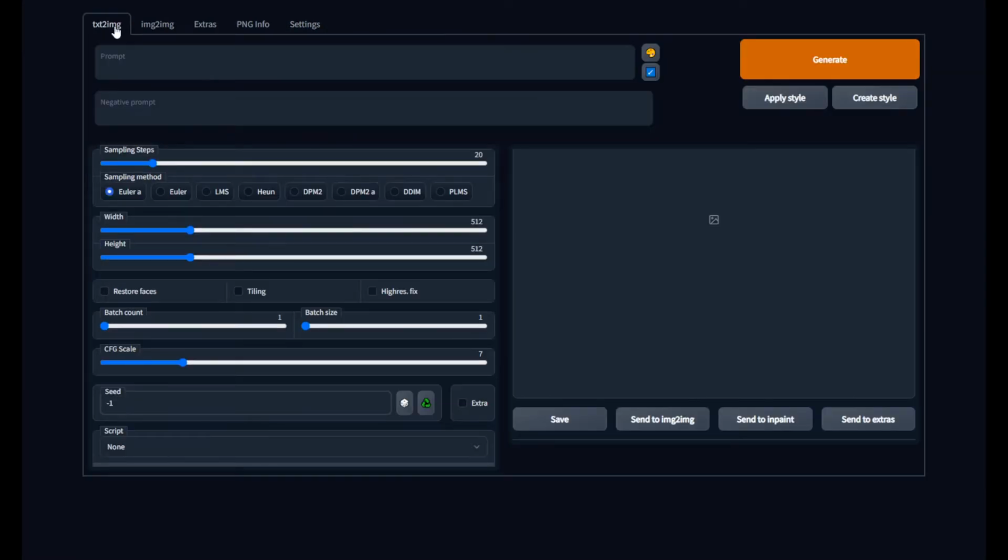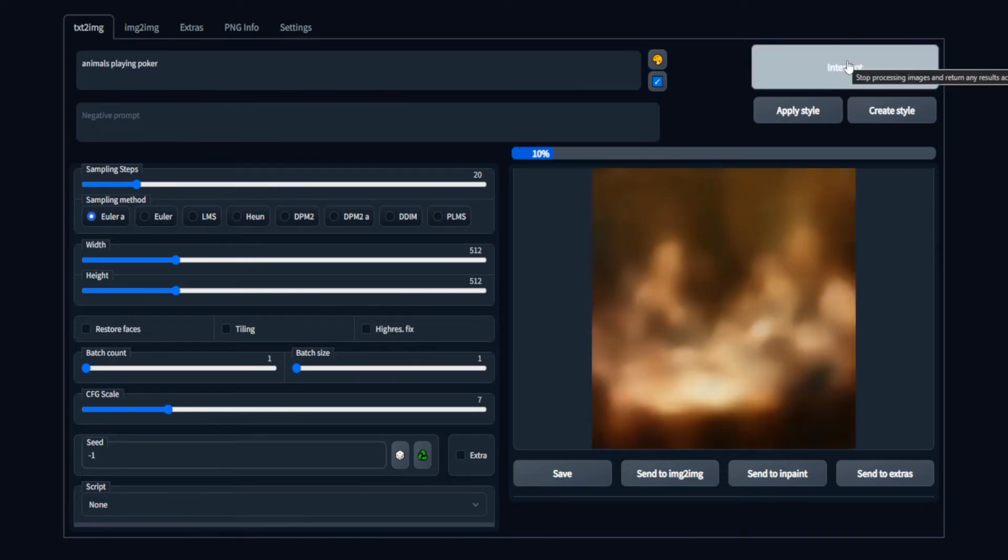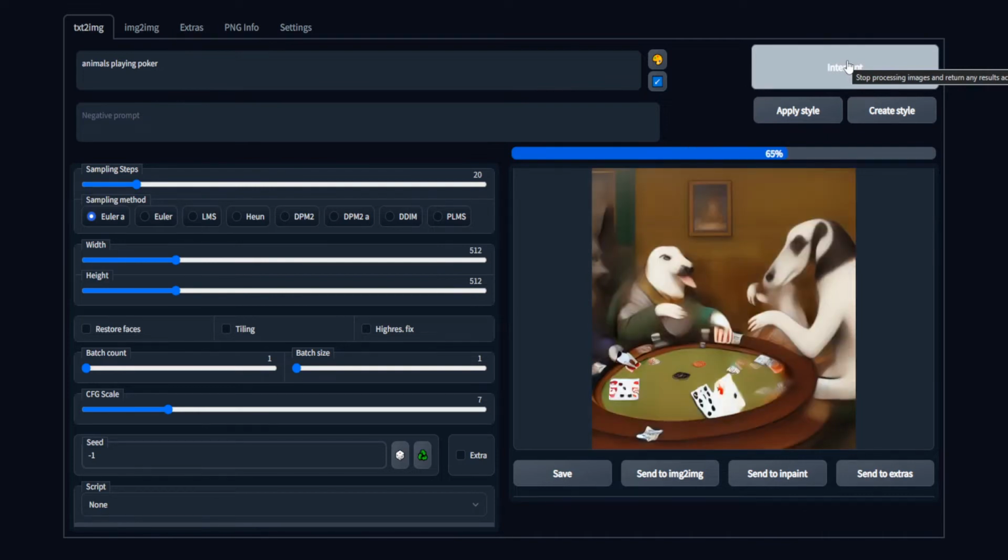I also select Request Browser Notifications and then make sure to select Apply Settings before returning to the Text to Image tab. The prompt box is where you write the description of what you're imagining. This can be simple or complex. I'm imagining animals playing poker. The results, not surprisingly, have produced a dog at the poker table.